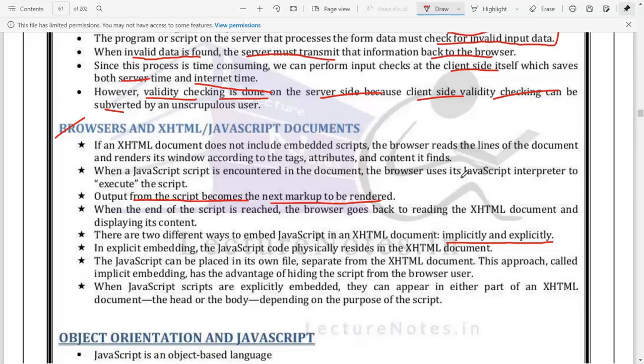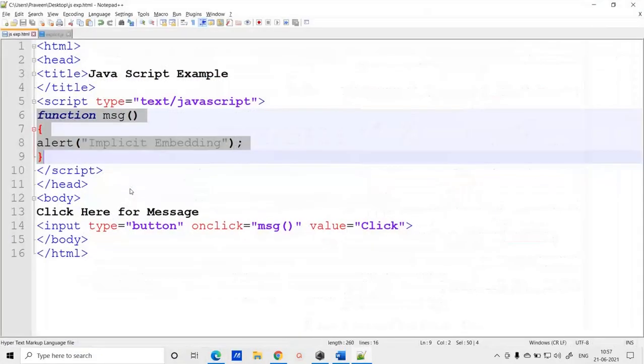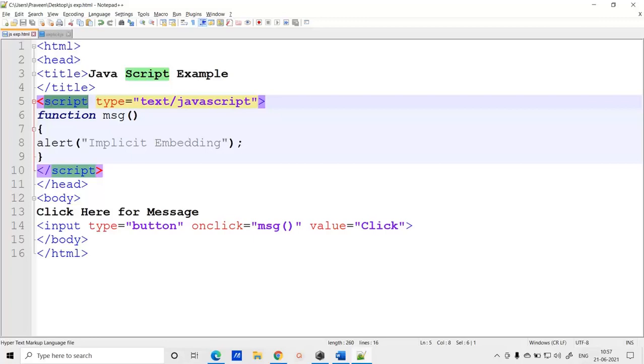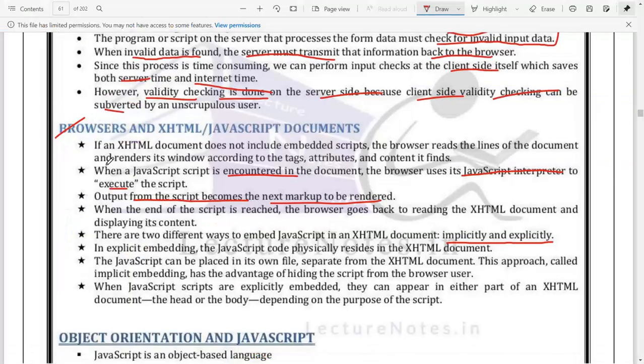Okay, so you can see when a JavaScript is encountered in the document, the browser uses the JavaScript interpreter to execute the script. So every web browser you're going to use will have an inbuilt JavaScript interpreter. Whenever the browser comes across this tag called script, it is going to use that interpreter for executing that script. That is what it means.